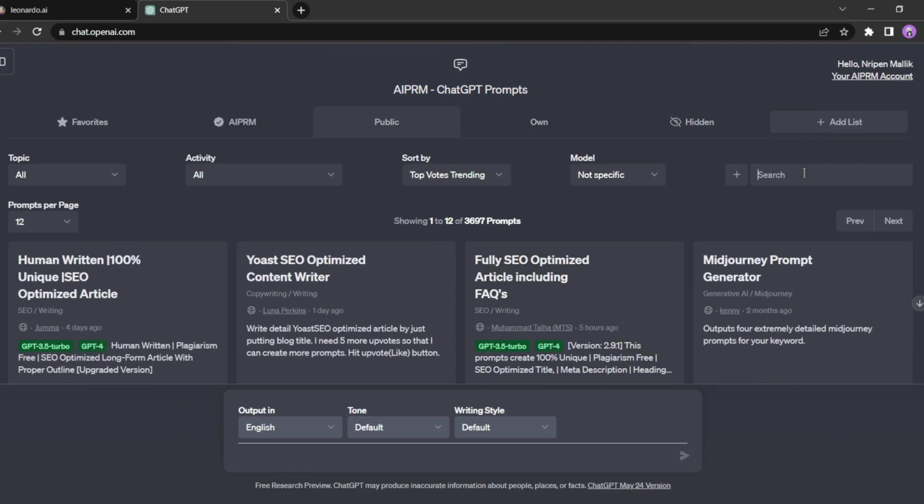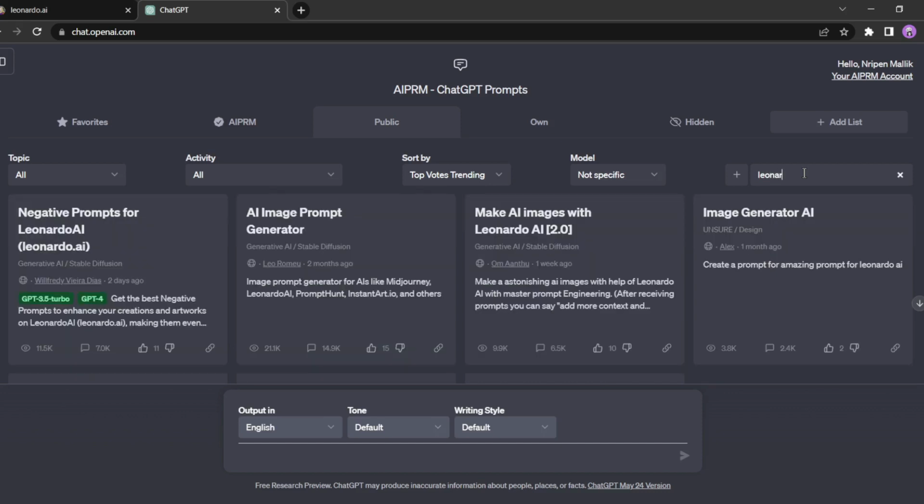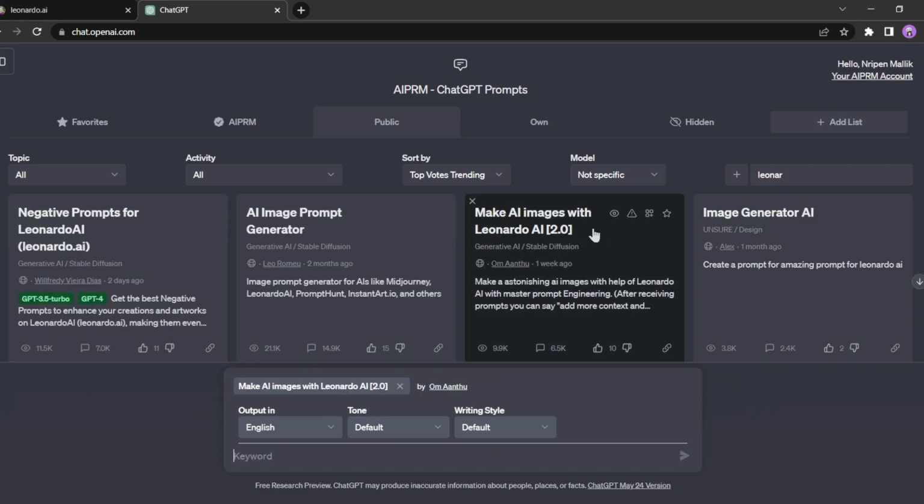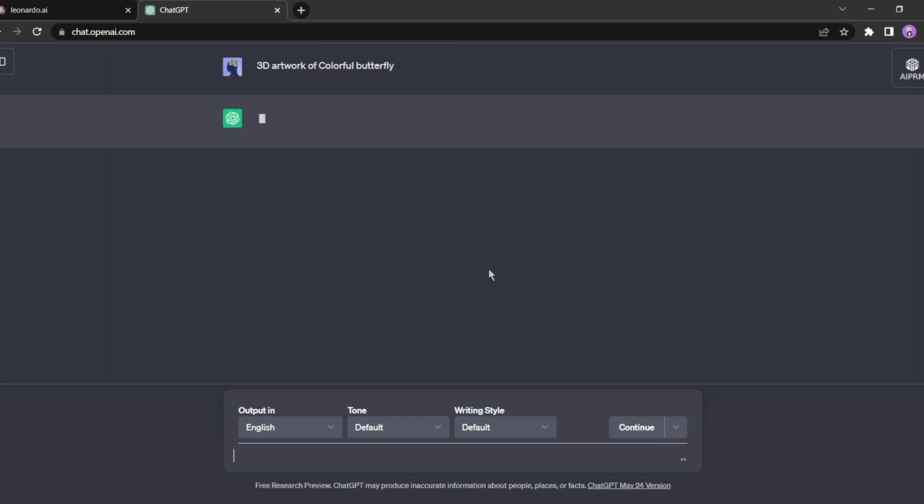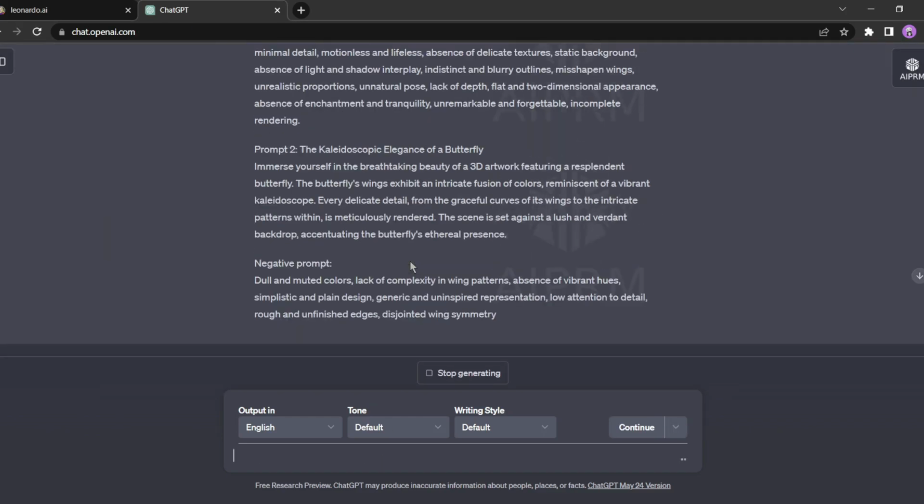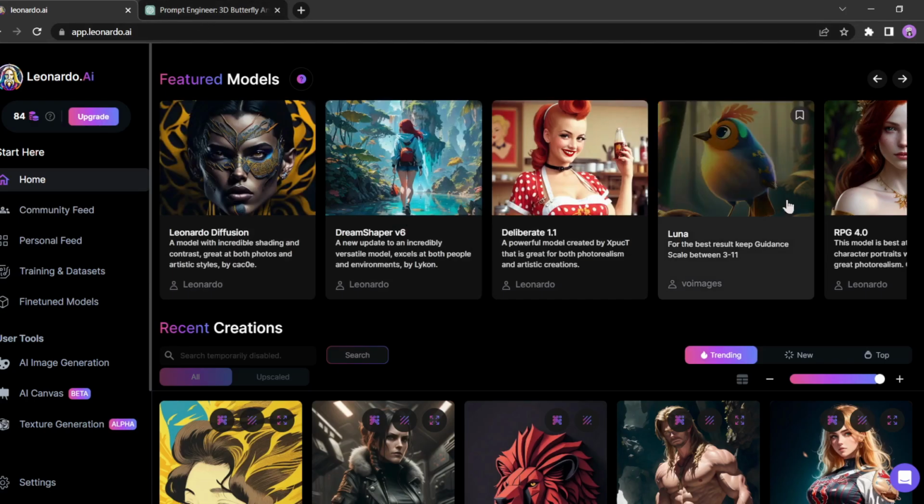Okay, now that we have the AIPRM extension, let's search for Leonardo in the search box. Select the option that says Make AI Images with Leonardo AI 2.0. Great! Now, it's time to provide an object keyword. For example, let's use butterfly 3D artwork. ChatGPT has generated multiple prompts for us. Now, let's head over to Leonardo AI.